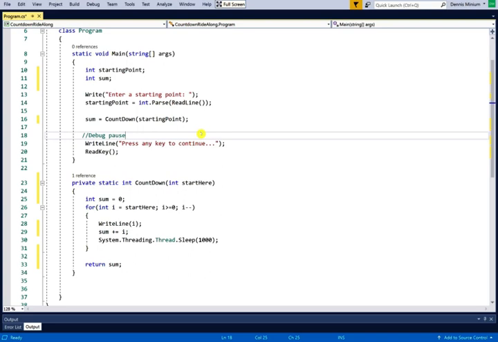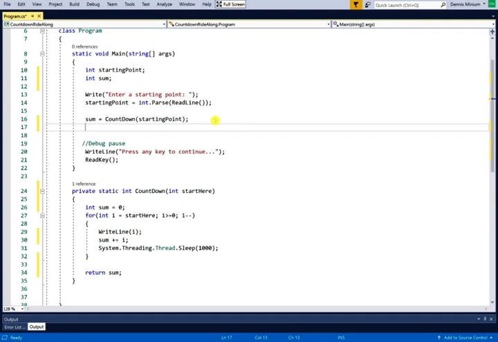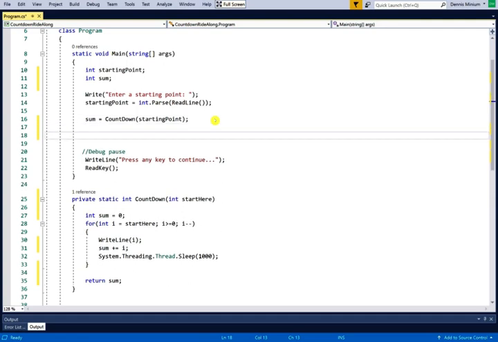And if you think about readline, it works the same way. You could do a readline into a string, and the reason for that is that readline is a method of type string, just as countdown is a method of type integer. All right, so now we have the sum available, and we can print it out here.